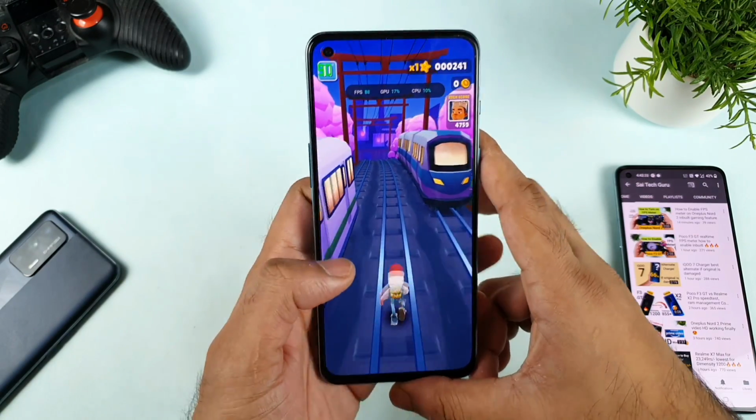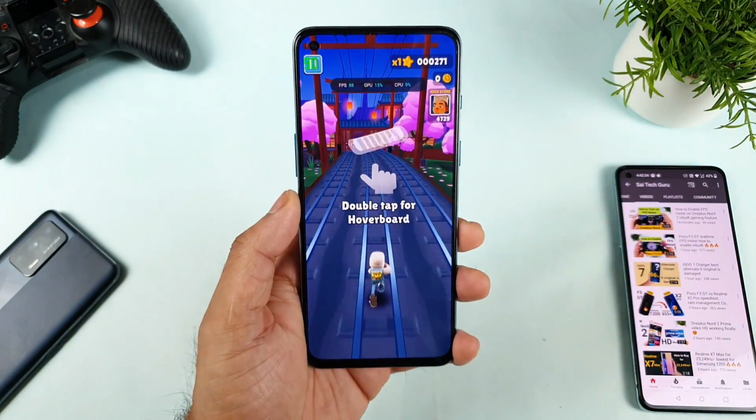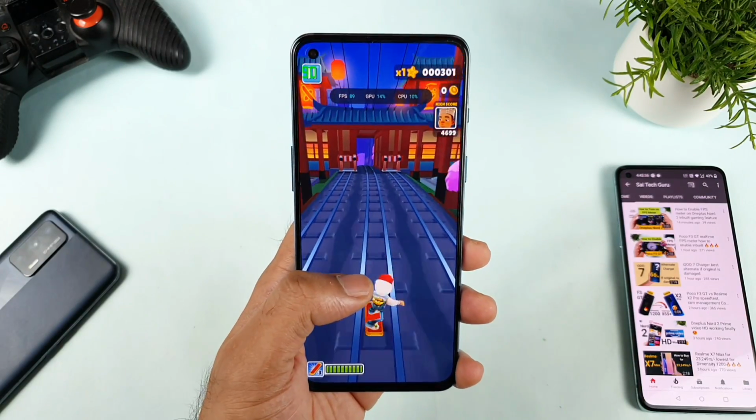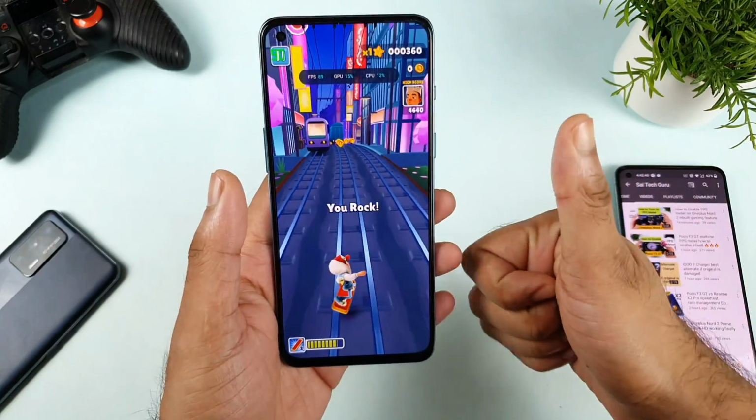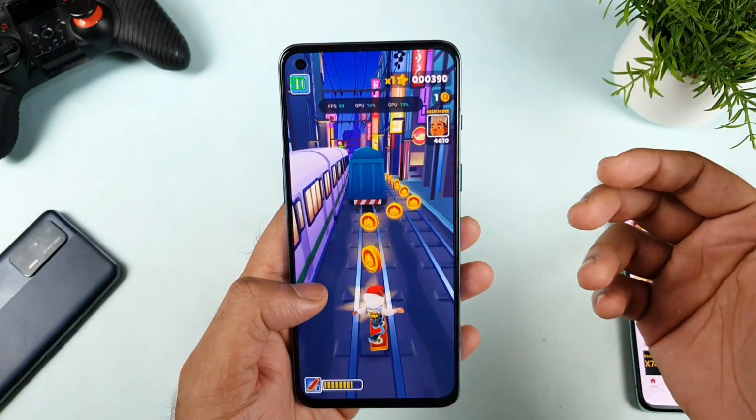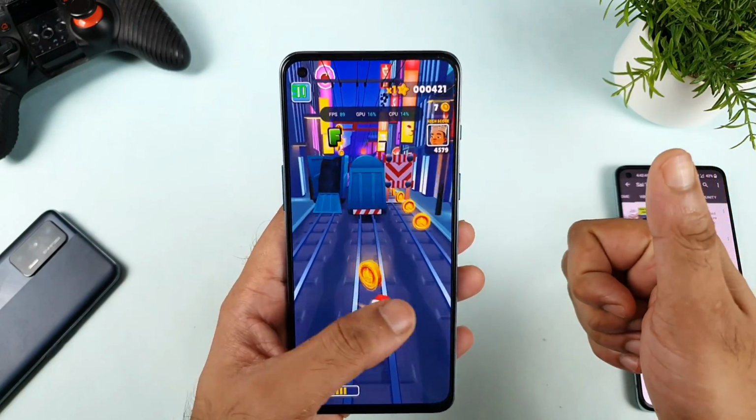So you should not have any kind of issues for gaming purposes. The UI is not limited in terms of high refresh rate, nothing at all. There is no limitation for this OnePlus Nord 2 device. That's fantastic. The only limitation is for the touch sampling rate, not for the refresh rate. That's really good to see in this phone.